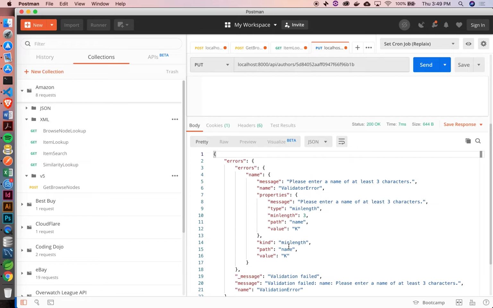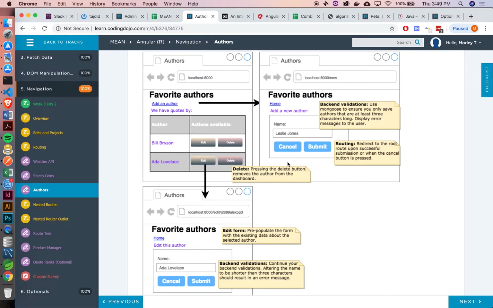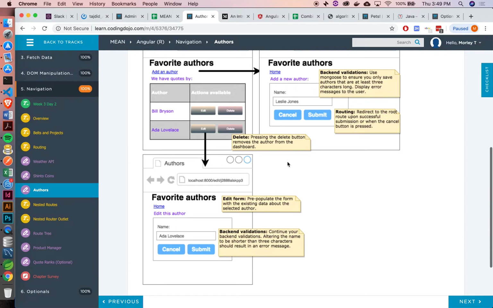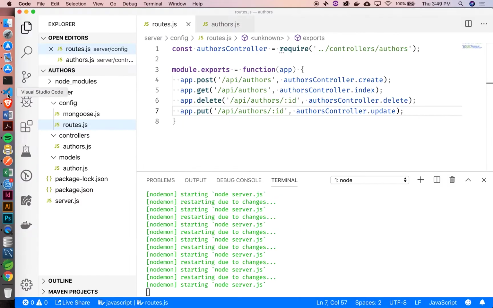All right, excellent. So we've pretty much have everything all built out on the back end. Is there anything else you guys think we need to do on the back end? I think we do need to get one other, right? Otherwise, how do we pre-populate the edit form? Yeah, find by ID. You are absolutely right. Good call.